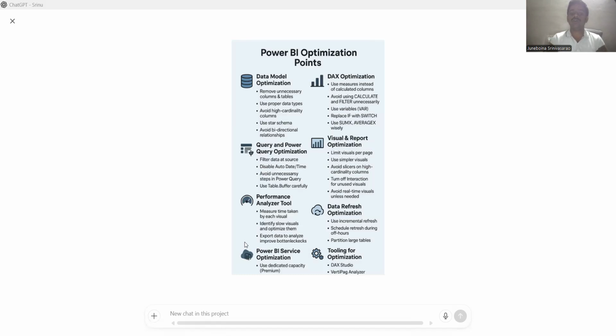Power BI service optimization. We can optimize the report at the Power BI service also. Data refresh optimization and scheduled refresh all come under Power BI service optimization. This can be done after the report is published to the Power BI service. By following all these steps, we can improve the performance of the reports, and this helps the report load the data very quickly and helps in making better decisions.